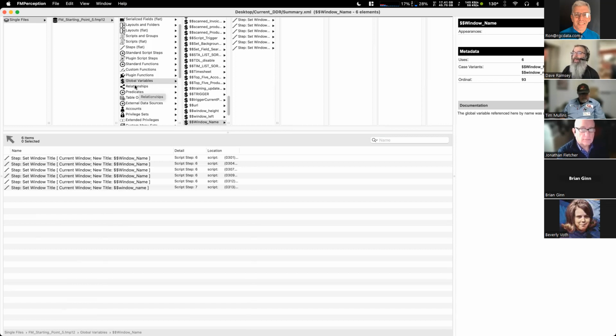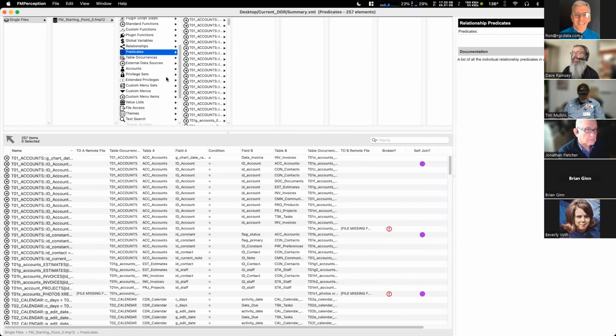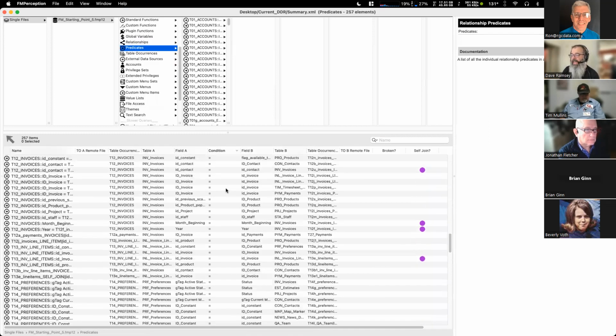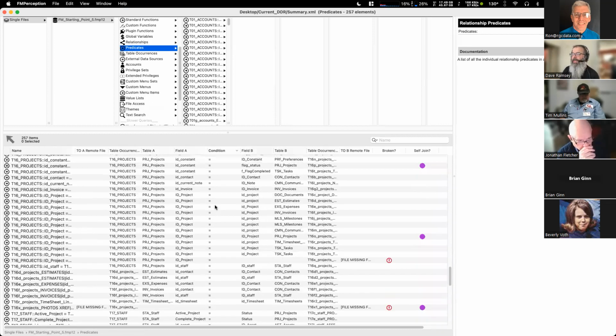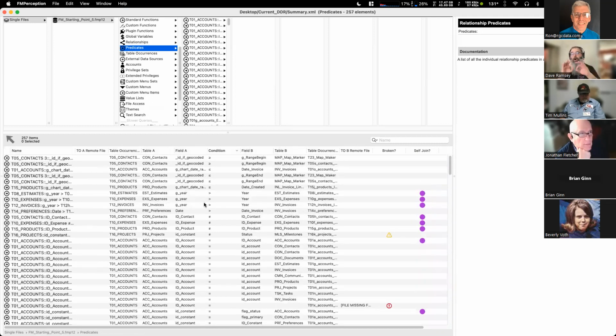So let's see, relationships, predicates. If you want to see every place in the system where you did a cross join, right here in the actual relationships, because this is 1 row per predicate in a relationship. So we can isolate each of those individual joined fields. Let's see here, accounts, privilege sets, extended privileges. Let's look at themes.